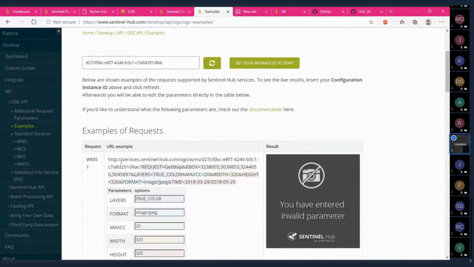So the first part of any OGC request is actually a URL. It goes to services.sentinelhub.com in this case, because this data is situated on the services deployment. This specifies that it is OGC, and this that it is the WMS request. Then, right after this, we specify the instance ID, and then here is a little question mark that signals that the parameters are going to start.